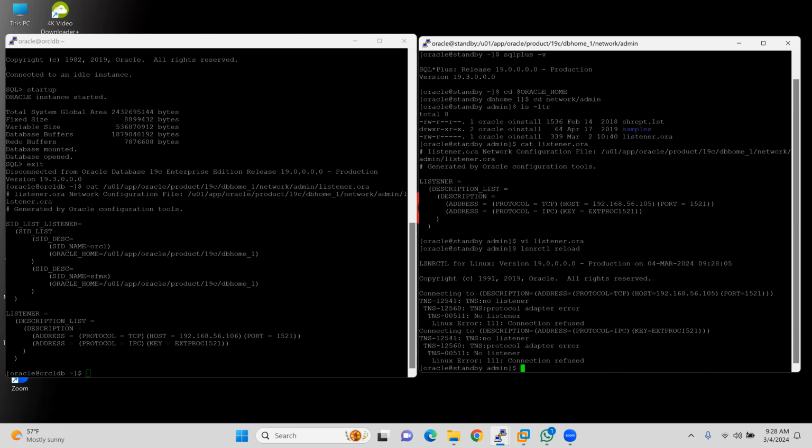It's showing something. I think we did not start the listener, right? So that's why it's giving a problem. If it's running, then reload will work. It's showing no listener, which means the listener is still not running on the server. So that's why it's showing no listener. So we'll simply run the lsnrctl start.